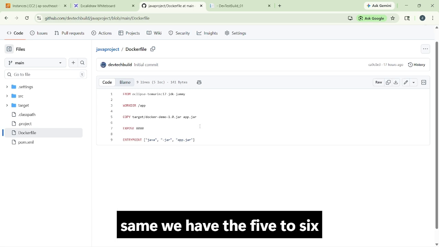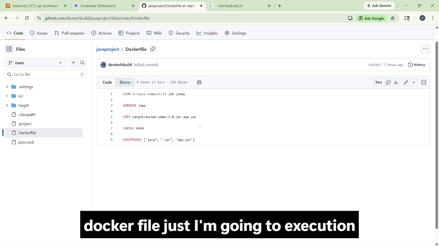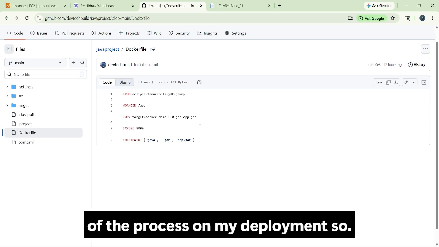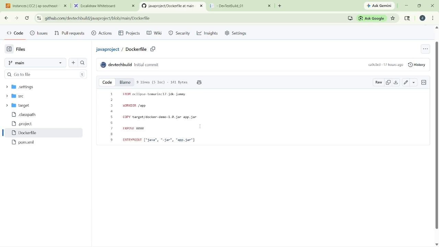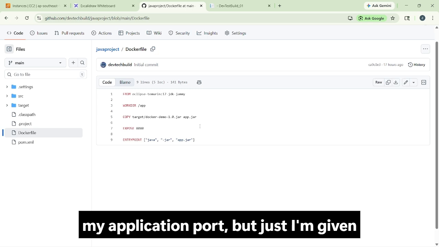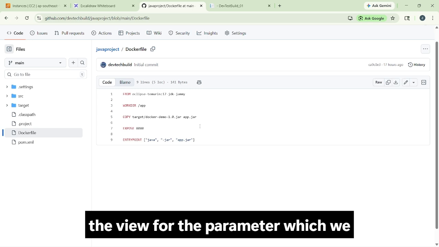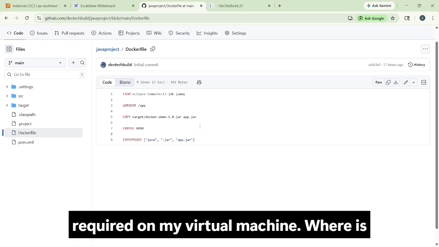So same, we have 5 to 6 lines of code here, which is the Docker file. In that Docker file, I'm just executing the process of my deployment. At the local level, we can easily execute my application code. But here I'm just giving the instructions to Docker, which are the parameters we require on my virtual machine.